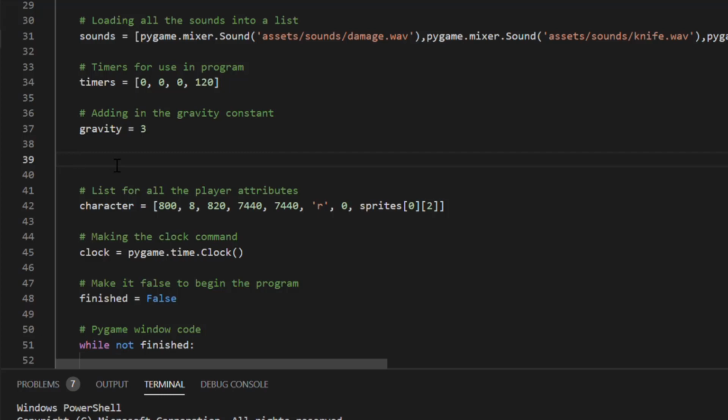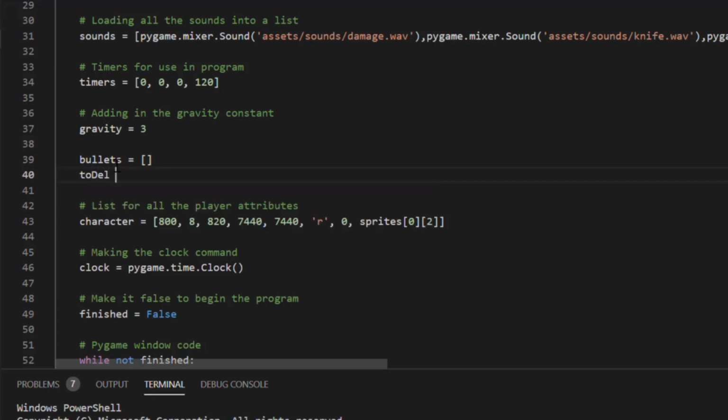Today we are on episode 7 and we are going to be creating the bullets and making the character shoot. So first thing we will need to do today is initialize the lists that we are going to be using. These lists are bullets and 2del. The bullets list will have all the attributes of all the bullets, and the 2del list will have the list of bullets that are not going to be used anymore.